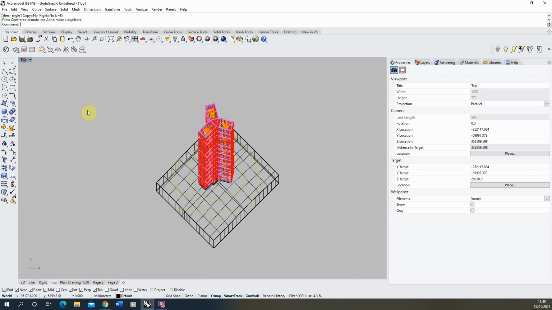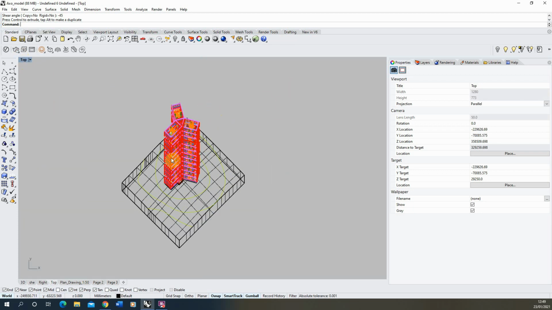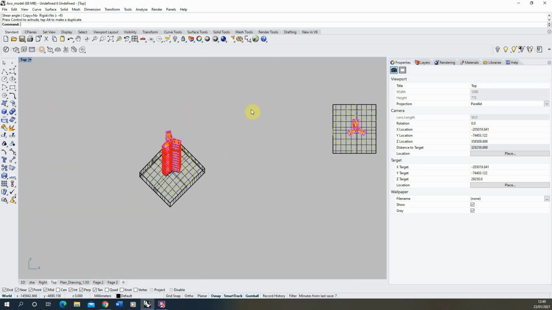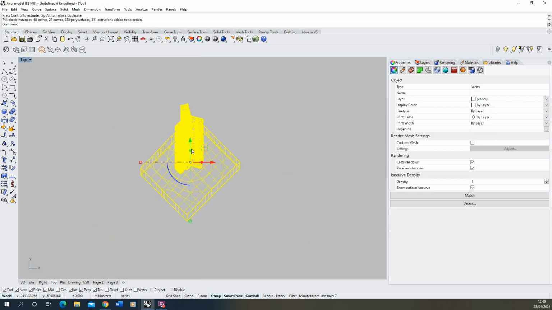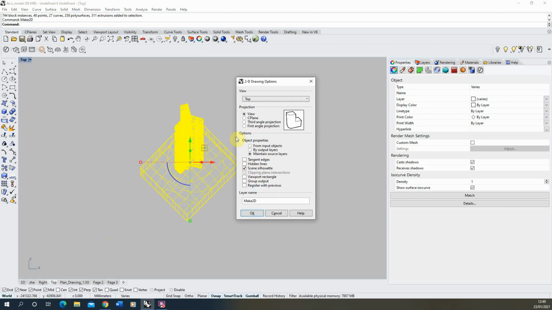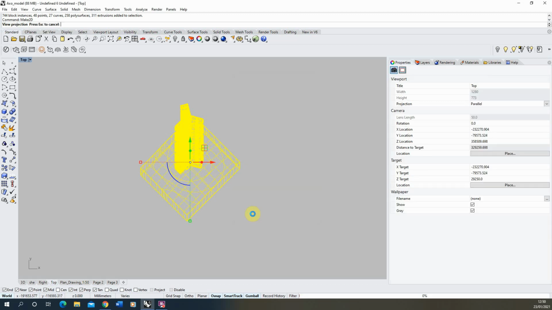Now I'll go back in the top view, and if you want to make a drawing from this, all we then have to do is, within the top view, select the model and do a make 2D view of that. For this particular drawing, as well as maintaining my source layers, which I always recommend you do when doing a make 2D, I'm also going to keep the scene silhouette on, and I'll go through the reasons why for this after I do the make 2D. So we'll just hit OK and we'll let that turn into a 2D drawing.